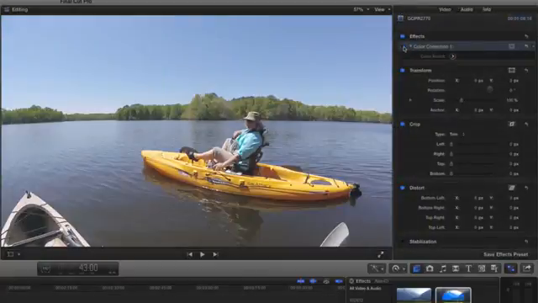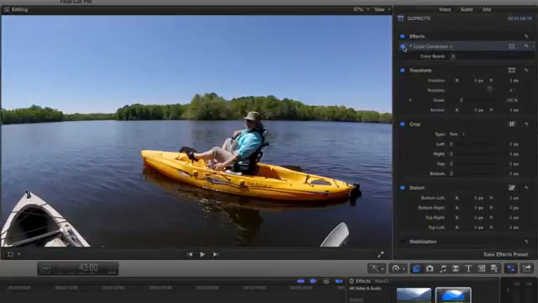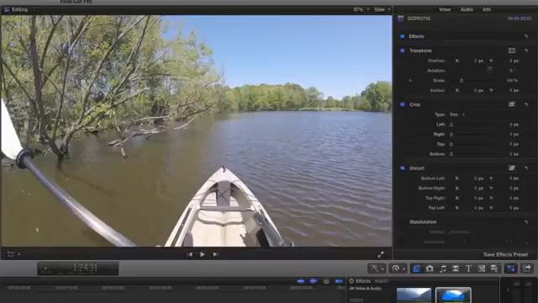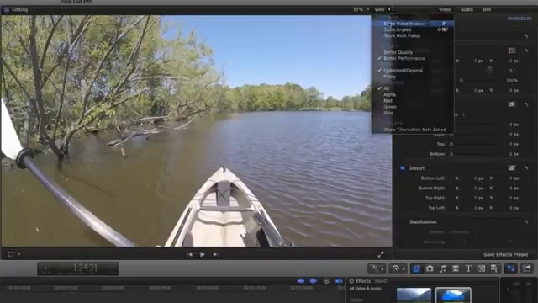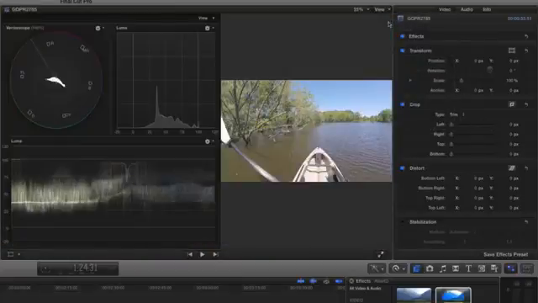So here's the before. There's the after. Before, after. Pretty amazing change, isn't it? Let's go over to this other clip. Let's do the same exact thing. Up here at top where it says view, I'm going to hit show video scopes. My scopes are going to appear again.